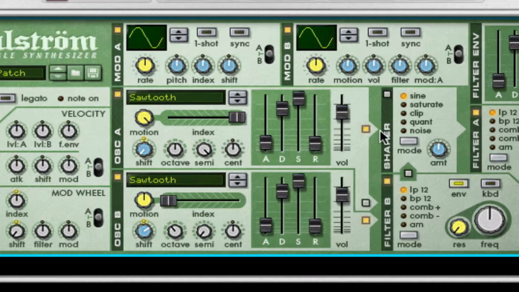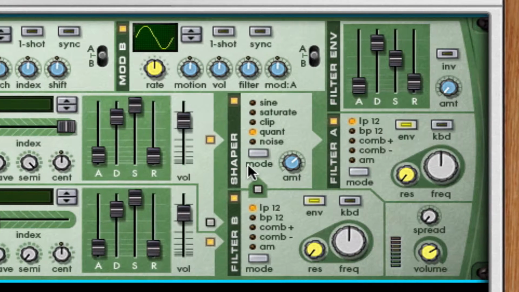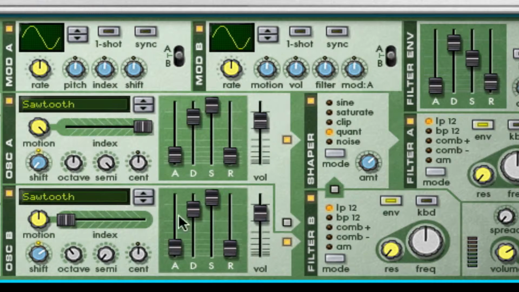Well, oscillator A needs to run through the shaper, so I'm going to turn that on, set it to quant. For the amount, I'm going to set this a little bit above half, so 84 for this. Sounds very plain right now, but we'll get to the niceness of this.